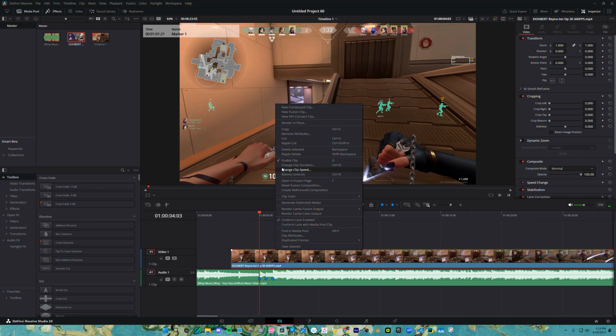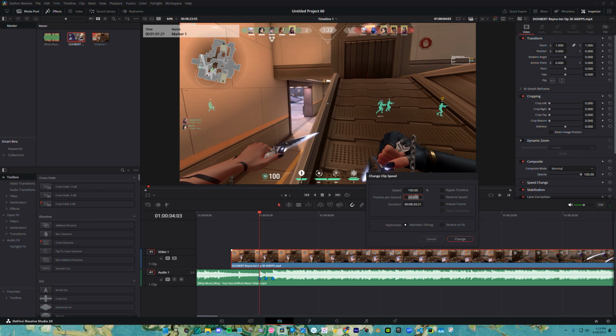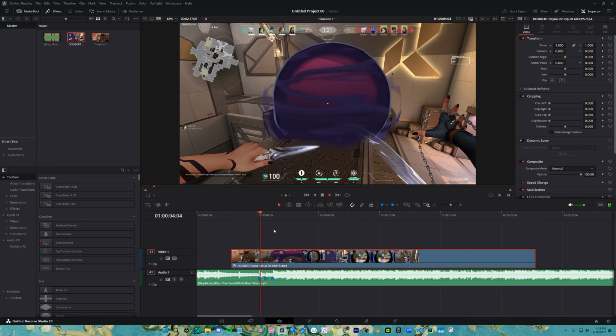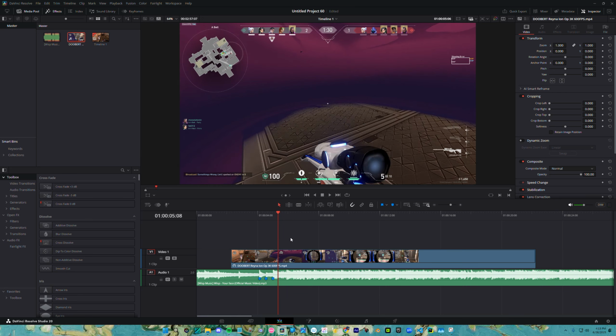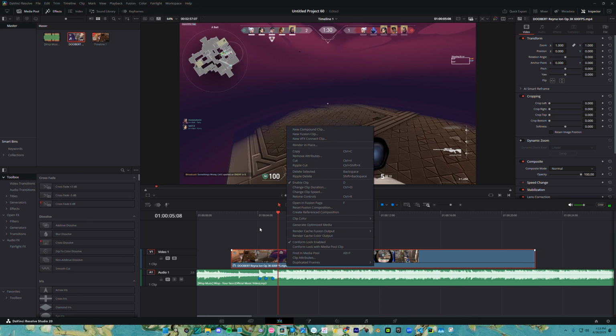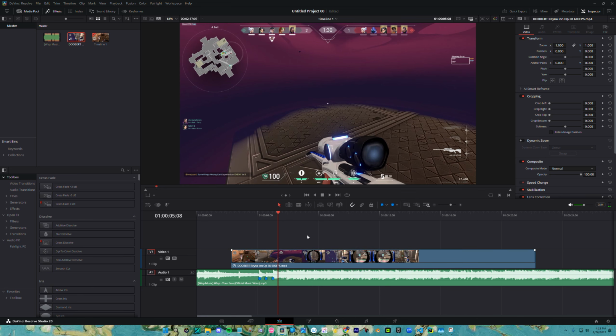B9. Right click, change clip speed, and then change this to whatever the frame rate is. So as you see, my clip is 600. Change this to 600 as well. So go to playback, render cache, put on smart. Okay, it'll be helpful. If you don't see anything up here, right click and press render cache color output.